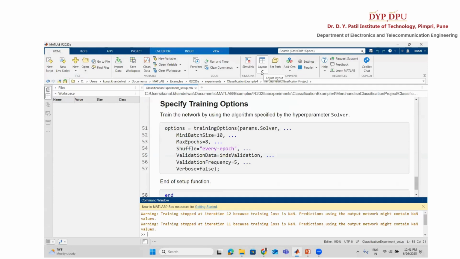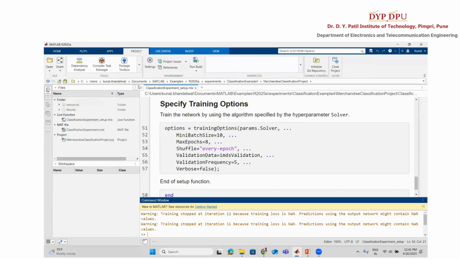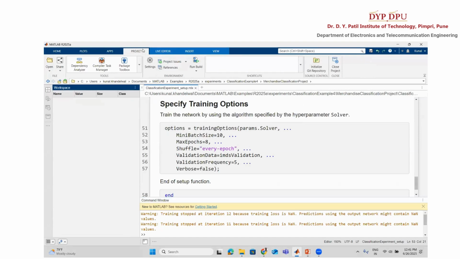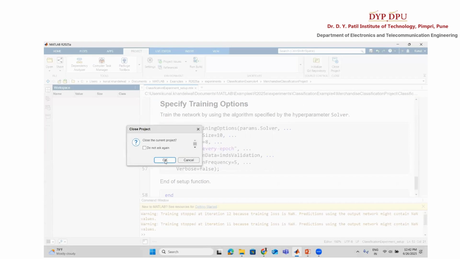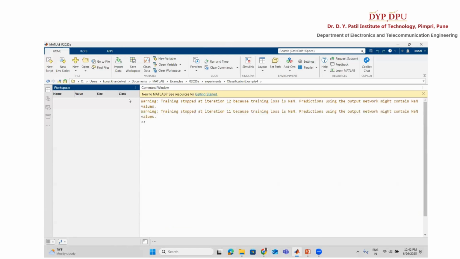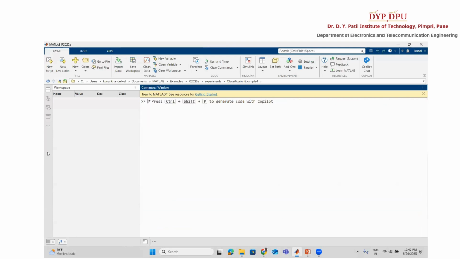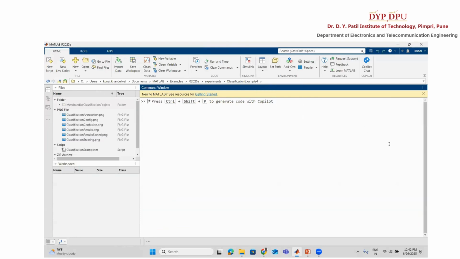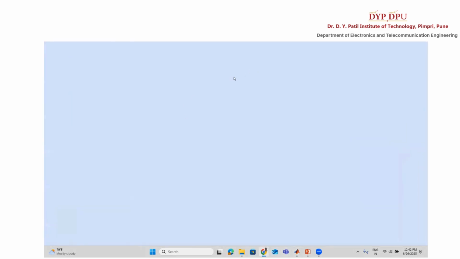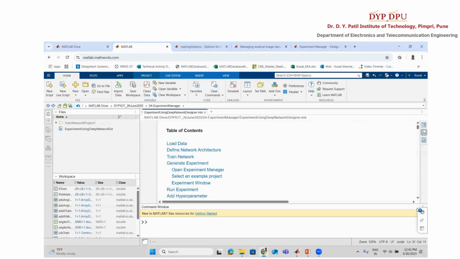And if you find there is any problem, go to home window, click on layout and click on 2 column. Go to project and here we can say close project. Fine. Just close everything. We'll type clear and clc. We'll set the layout to 2 column. Now, let me close everything. Let me even close the experiment manager app.